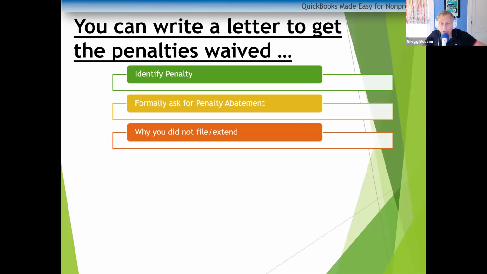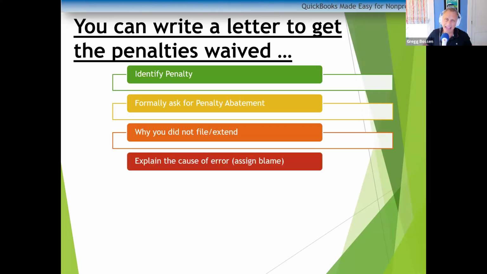You also, when you're doing this, and I hesitated to put this on the slide, but I decided to include it, explain the cause of the error, assign blame. Try and assign the blame to somebody other than yourself. All right.